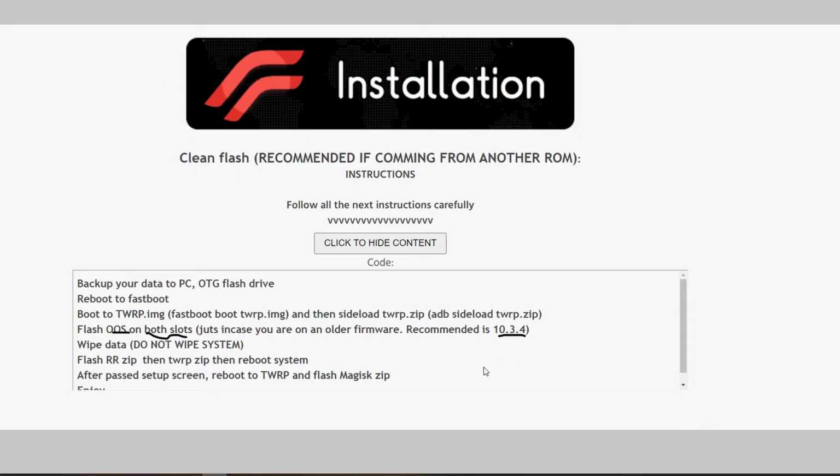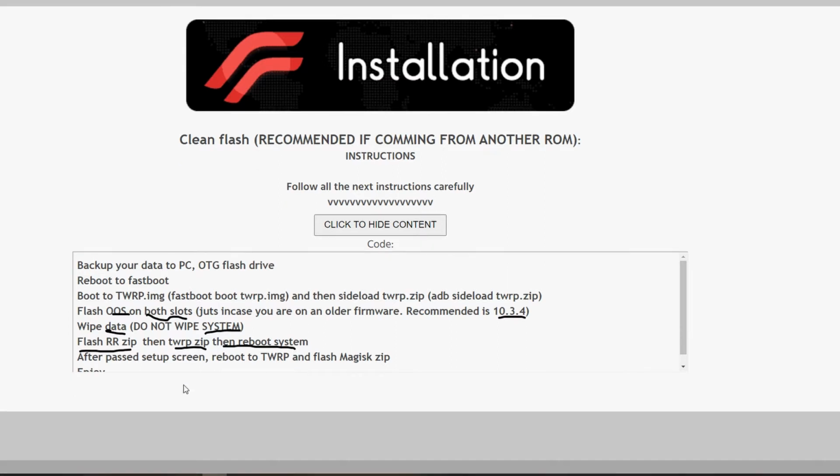I'll link it in the video so you don't have to go looking around for it. And we're going to wipe data, not the system. Keep that in mind. And then we're just going to flash the Resurrection Remix zip file, then TWRP, and then we're going to reboot the system. Now, after all of that is done, if you want to install Magisk, do it after the setup screen, reboot it to TWRP, and then do it. Okay? I'm just giving you an overview. We're going to go step by step, so I'll see you guys in a bit.